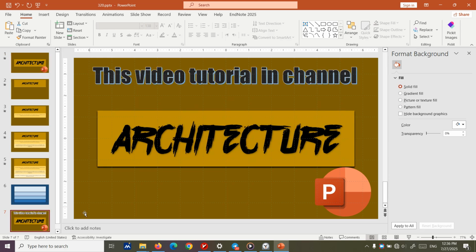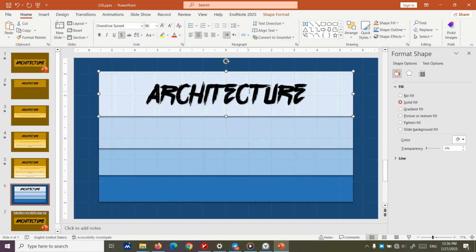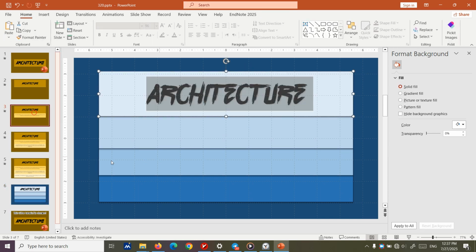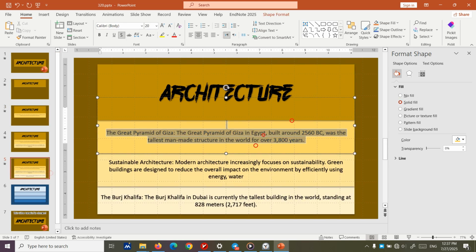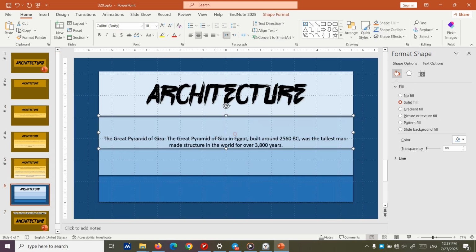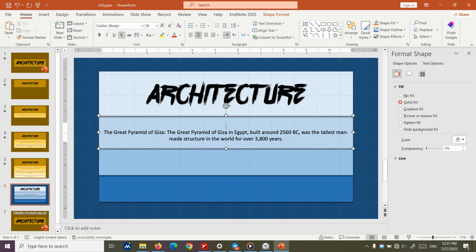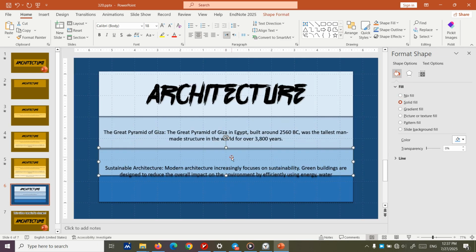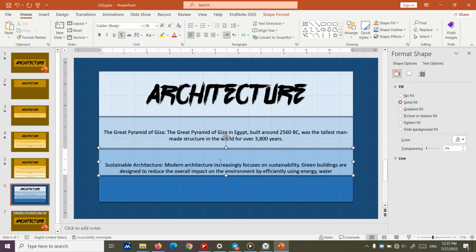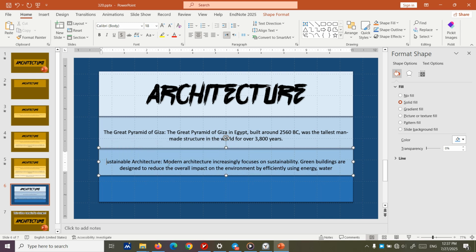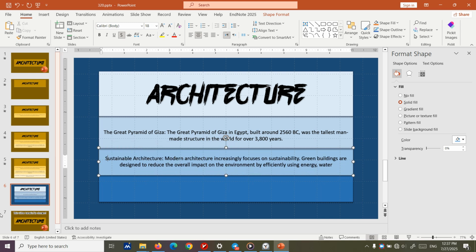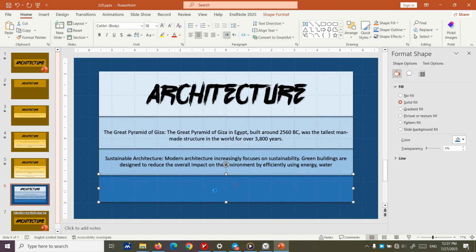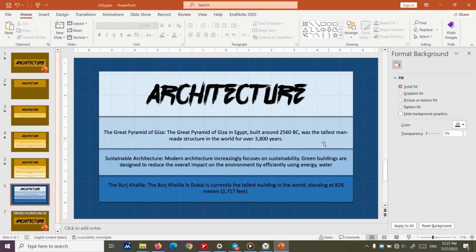This architecture text is some easy text. I use Overdrive Sunset as a font, and this format for the texture. Then we just copy the facts we have. 2, okay, and 3, let me just make it good looking, and the third one. Okay, everything looks great.